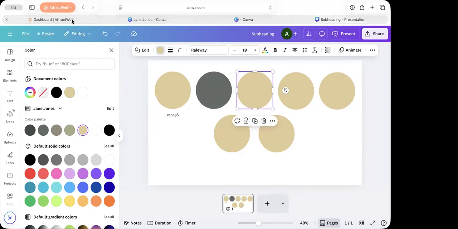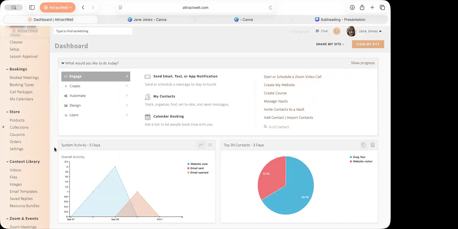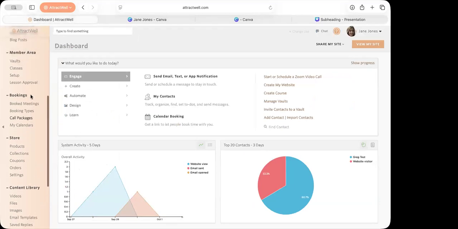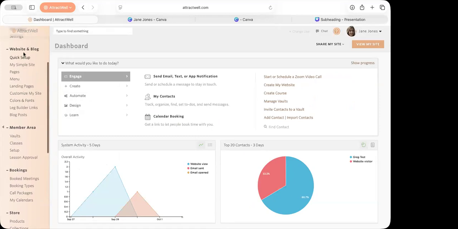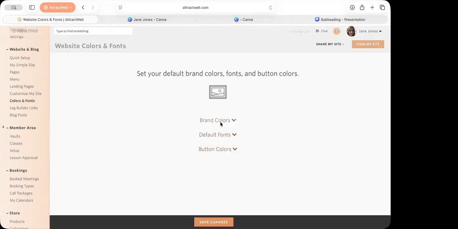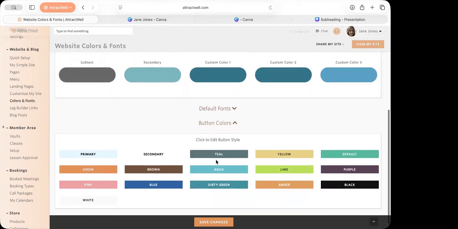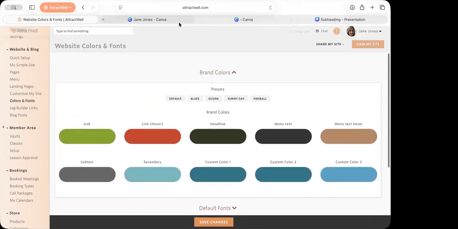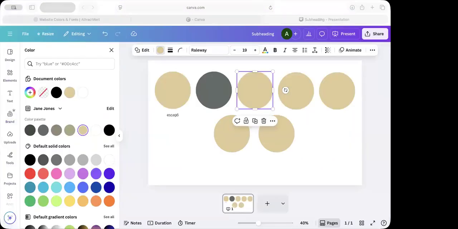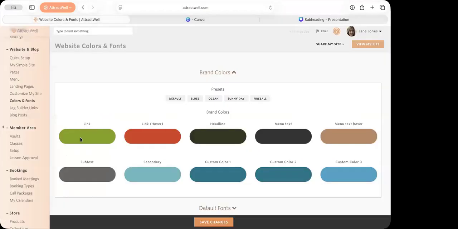Okay, so getting back over here to AttractWell, what we do want to make sure that we have in place is our colors and fonts in our system. So if you go over to website and blog and you click colors and fonts, we can see here brand colors, and we can also see our button colors and our fonts here. Now, this account does not have the correct branding colors set up. So I'm actually going to drag that to another window so that I can easily go and grab these colors and apply them here in AttractWell.